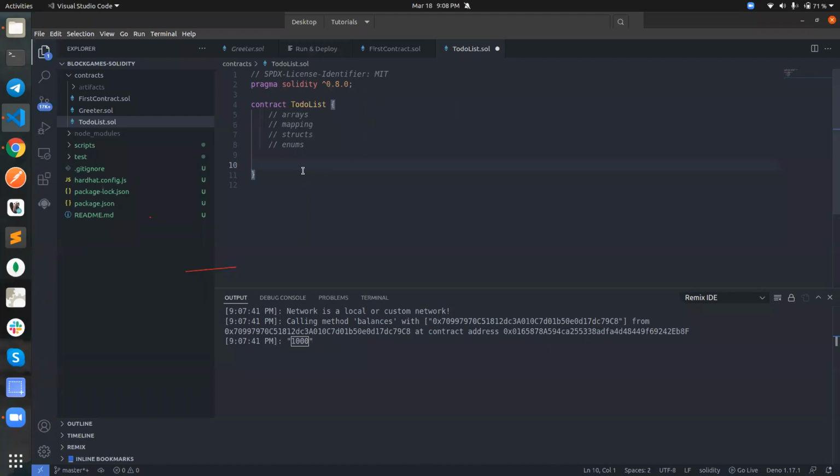So let's talk about structs. Structs are basically complex data types. They are constructed from the basic data types that we've known before. For example, we know about strings, unsigned integers, booleans, and yeah, that's it. So a struct is made by bringing all of these basic data types together to form a complex data type.